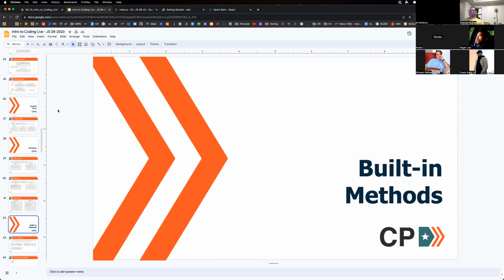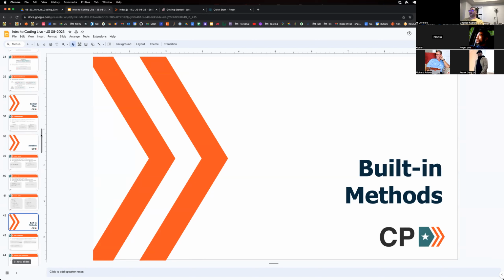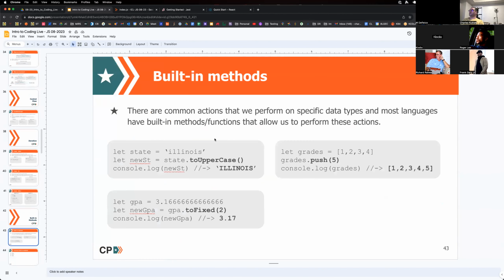So we just covered a review of functions. We talked about control flow, so if and else statements. We talked about iteration, which is for loops and while loops. And now we're about to talk about built-in methods. Built-in methods are common actions that we perform on specific data types, and most languages have built-in methods, functions that allow us to perform these actions.